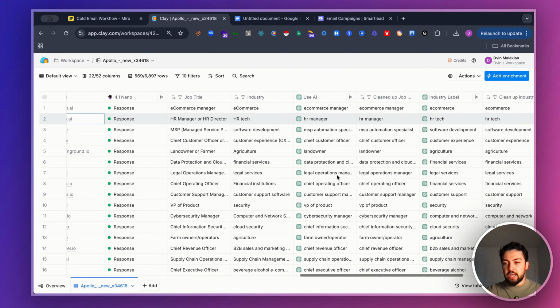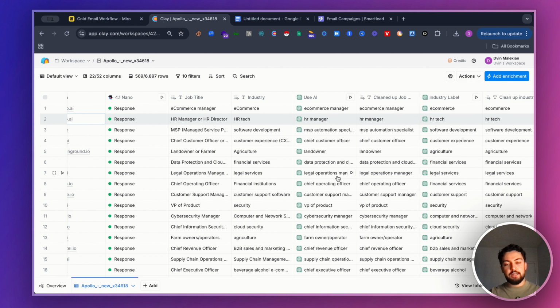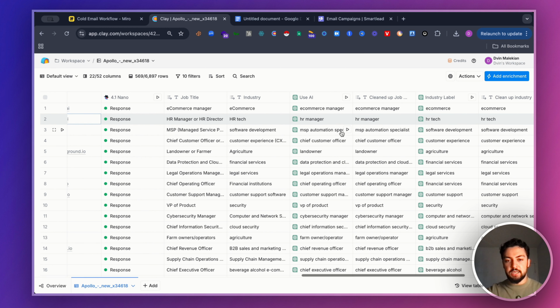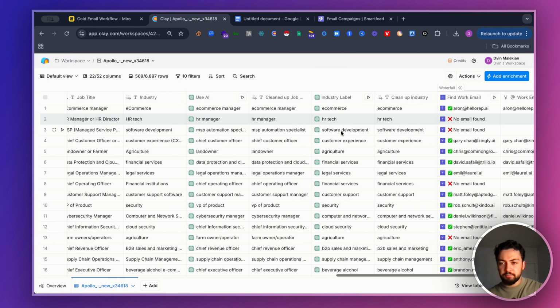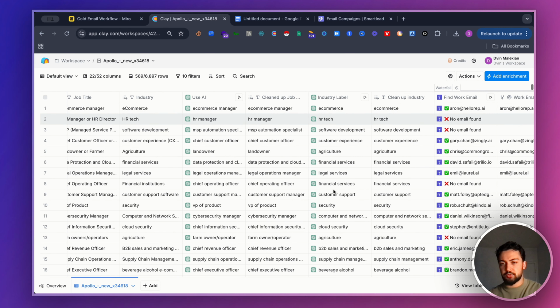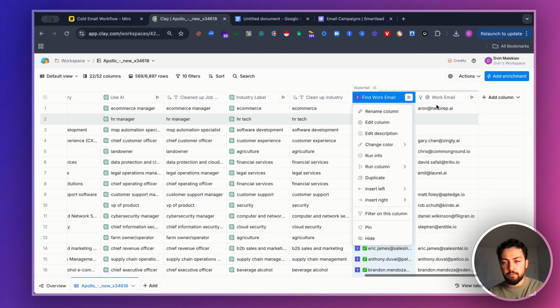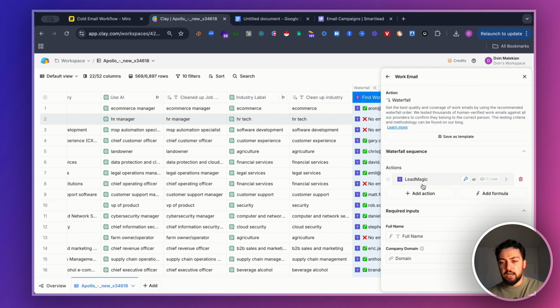But essentially I found all this information and then I went ahead and just cleaned up that list a little bit more, just to make it a little bit more simple to see. Clean up the ICPs, clean up their industries, and just made it a little bit neater. And then I went ahead and found their emails, right? Using a quick waterfall enrichment within Clay.